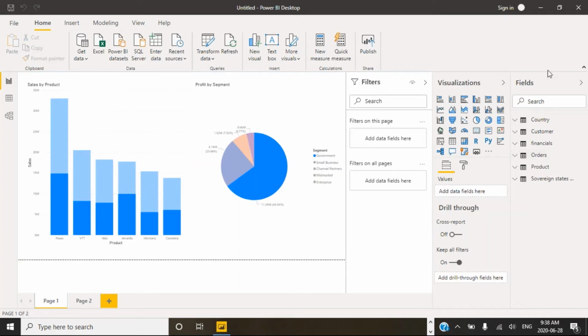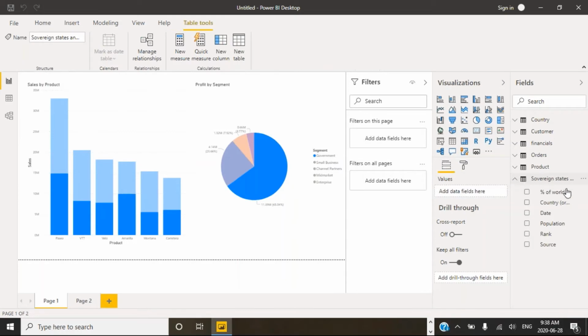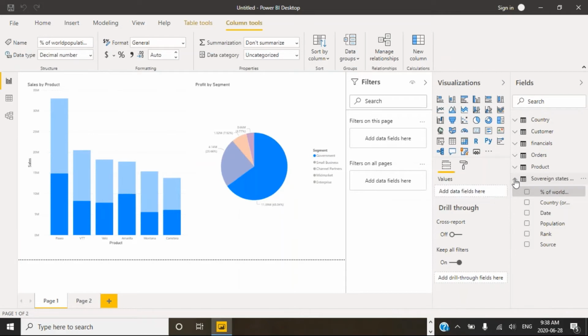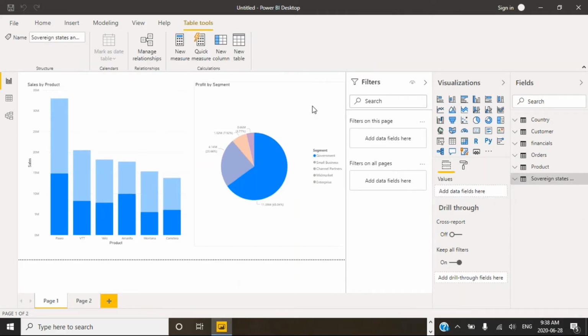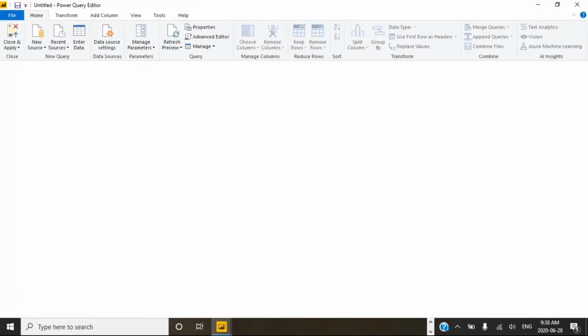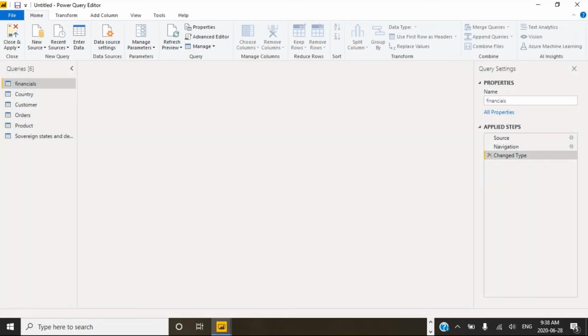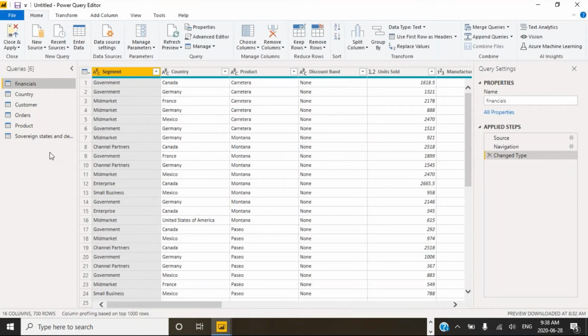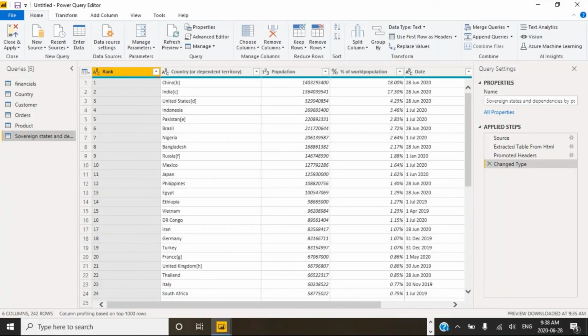And now, if we go to the very right, we can see that one more data source has been added, which is sovereign states and dependencies, right? And these are nothing but different attributes, which I use in the tables over here. So now if I go to home and go back to transform data, it is going to open another window, which is going to be my Power Query Editor window. I can select the data from this table.